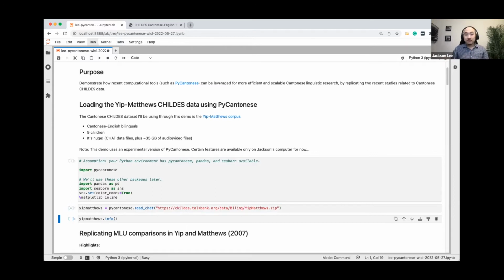It's going to take a few seconds because this corpus is huge. What's happening right now is it's downloading a zip, unzipping it locally, and then accessing the CHAT files inside, parsing everything inside all the files, and then returning you a nice corpus object that encapsulates all the files, the utterances, the tokens, and metadata and whatnot, everything you would need in your research. Okay, looks like it's done. So now we have this corpus object. I call it Yip-Matthews because we know exactly this corpus is the Yip-Matthews corpus.